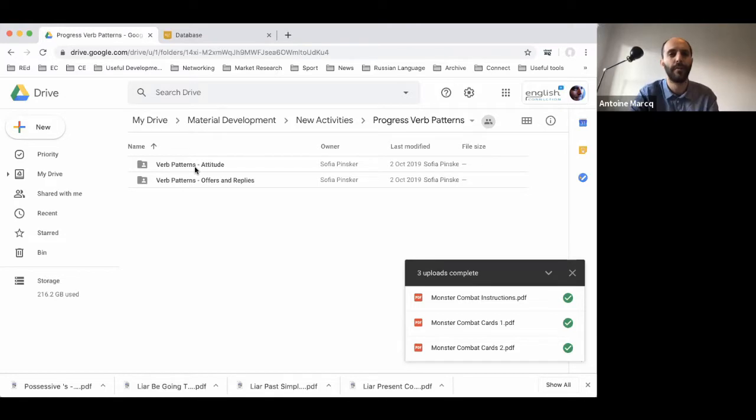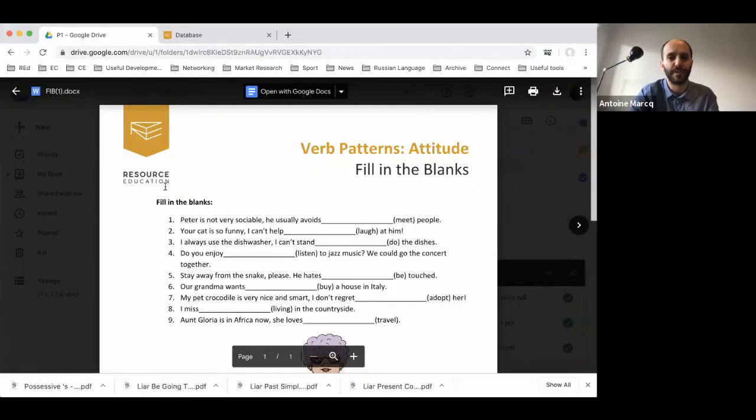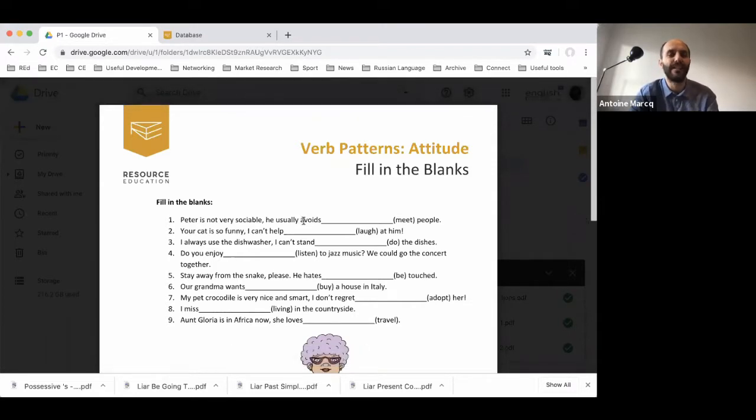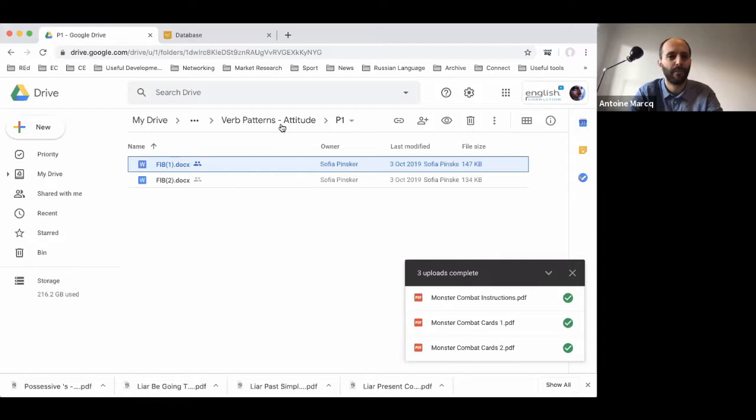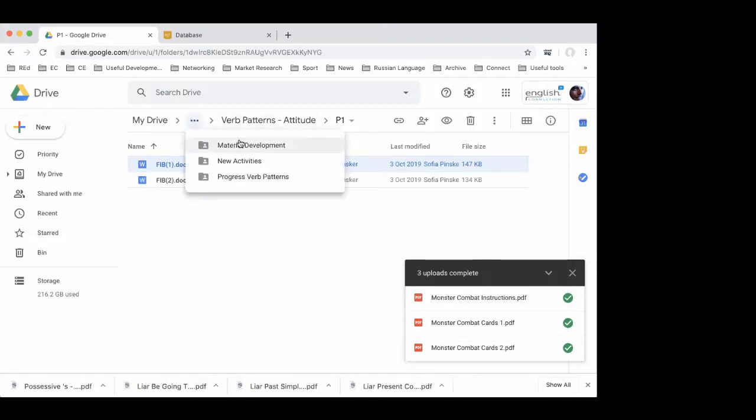So you see, we've started putting them in different categories, offers and replies. Here we have verb patterns for attitude, for example. And we won't just develop P1s, we'll develop P2s and P3s as well to try to give you different options. So this is about attitude. We're going to think about what verbs pertain to attitude. Avoid meeting people. I can't help. I can't stand. Things like that. To regret. To miss. I'm sure it will be very valuable material.